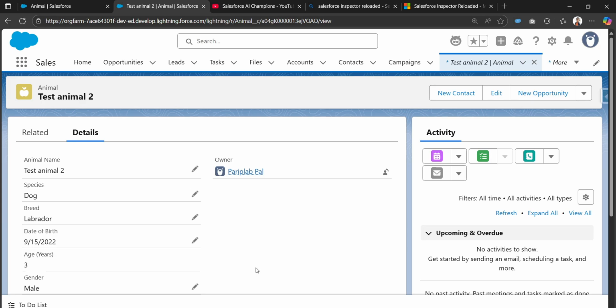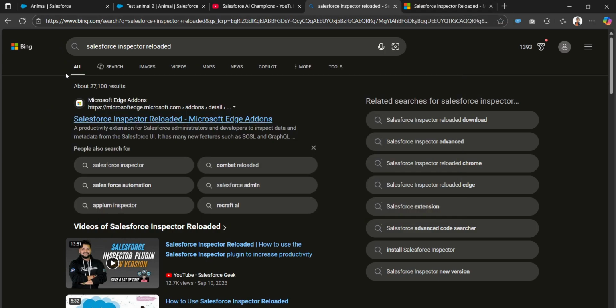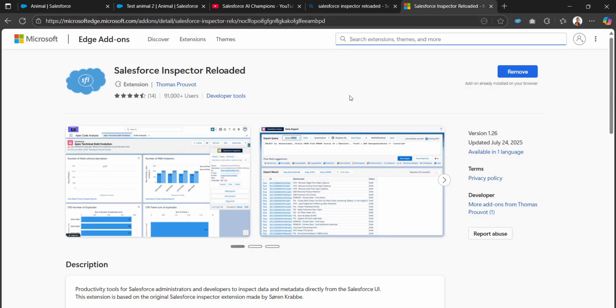Today I'll be talking about how to import Salesforce records using an extension named Salesforce Inspector Reloaded. We can search for that extension in our preferred browser. I am searching for it in Microsoft Edge, but this extension is also available in Chrome and Firefox.